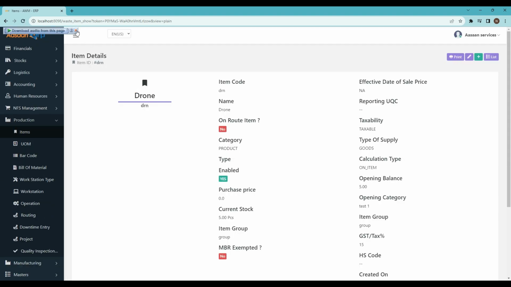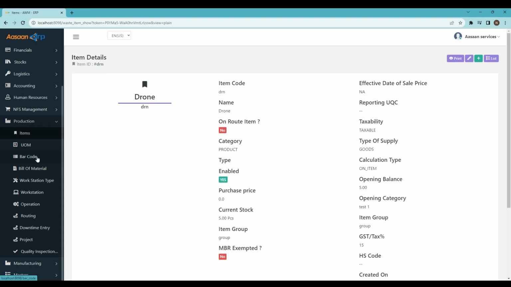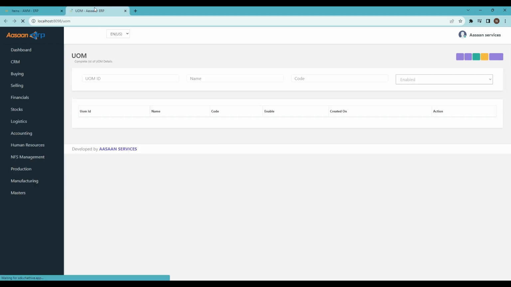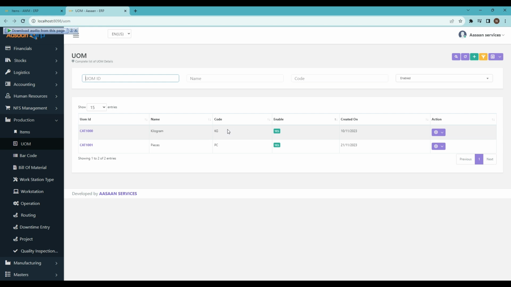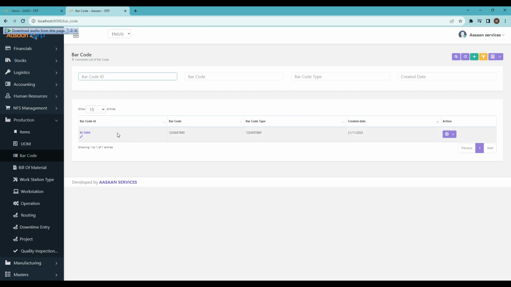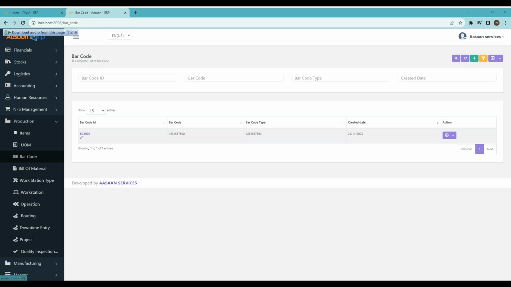Before moving into making the raw materials or the spare parts to make the drone, I will give you a brief about what the UOM, barcode, and warehouse are to be created. We just need to go to UOM, unit of measurement, and in this module, we will be adding different UOMs in the system. For barcode, we will go to the barcode module and add different barcodes into the system. I have already added the 1234790 barcode in the system. If I open it, I have this barcode which has been generated by the system automatically by just giving the information over here.